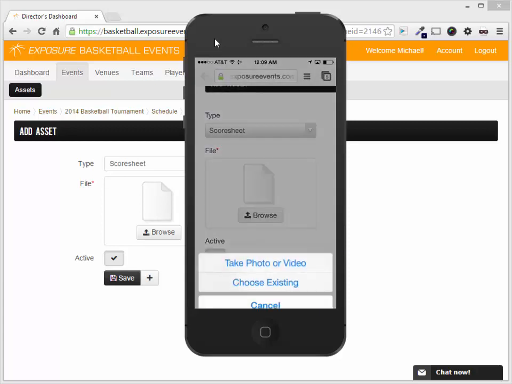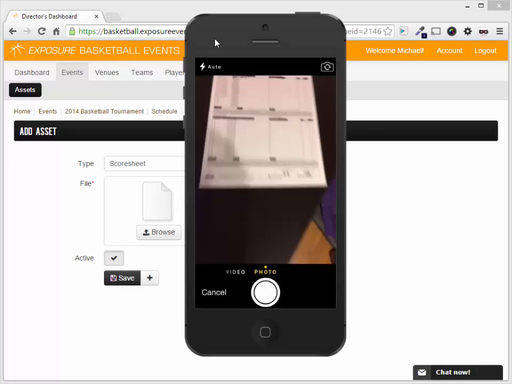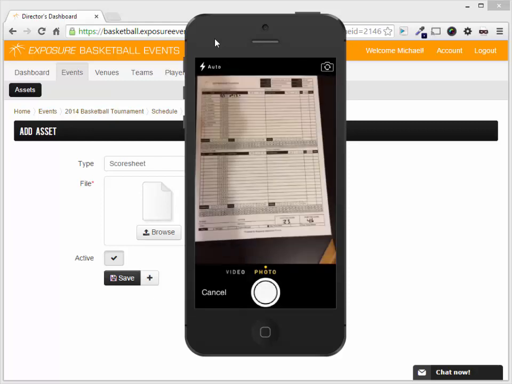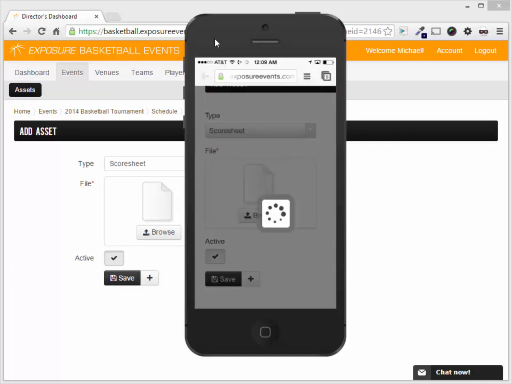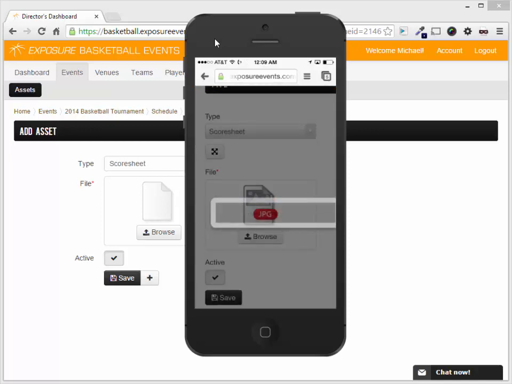I'm going to hit browse, and I get a couple options. One is to choose an existing file that might be on your phone already, or I'm going to take a photo. Let's take a photo. I have a score sheet right here printed out, so I'm going to take a picture. Yeah, that'll do. I use it. Once that's uploaded, I hit save, and it's viewable to the public.